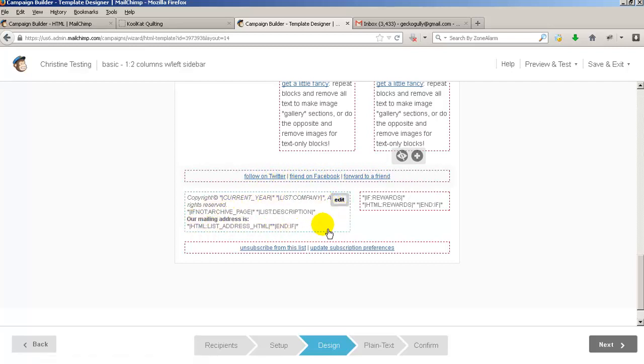Down here we've got the copyright area, which is sort of like a footer. I think that's called the footer. But in here we've got what we call tags, which I'll go over in a minute, but basically it's information that you want to put at the bottom. This is the monkey rewards thing, which we're not going to use, so I'll be turning that off in a minute. And then down here we've got the links for unsubscribing from the list and update the subscription preferences.